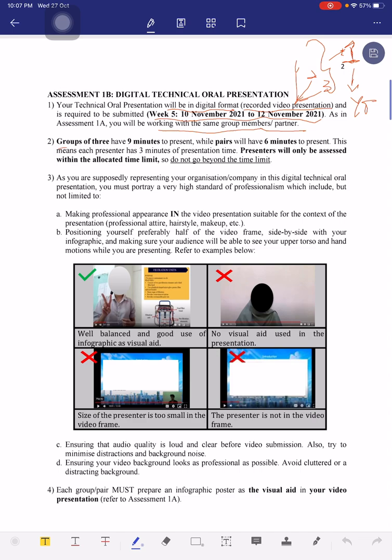Groups of 3 will be given 9 minutes to present, so 3 minutes for each individual presenter, while pairs will have 6 minutes to present, so 2 of you, 3 minutes each. This means each presenter has 3 minutes of presentation time. It is clearly stated there. Presenters will only be assessed within the allocated time limit. So let's say presenter number 1, you have 3 minutes to present. Whatever you present after those 3 minutes will not be counted as your marks. So please do not go beyond the time limit.